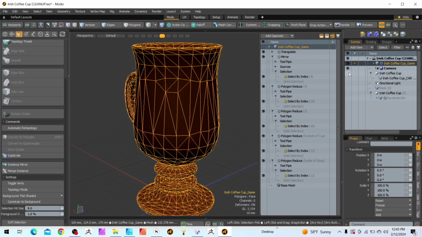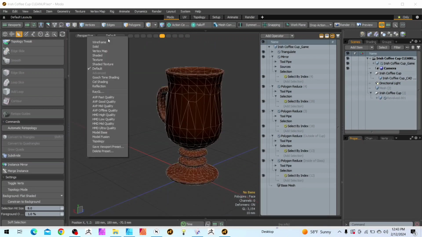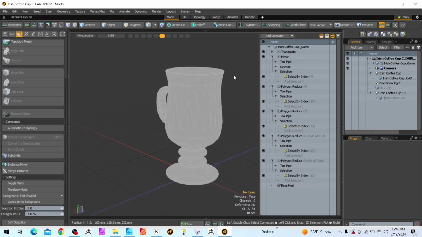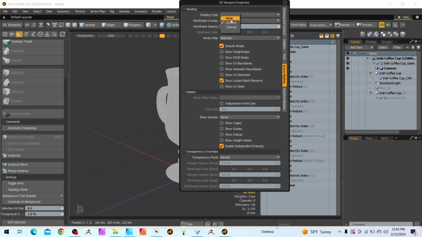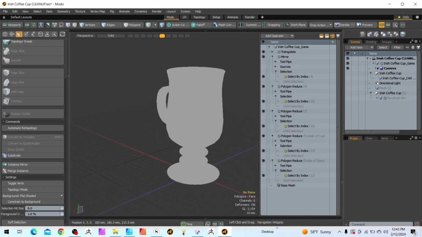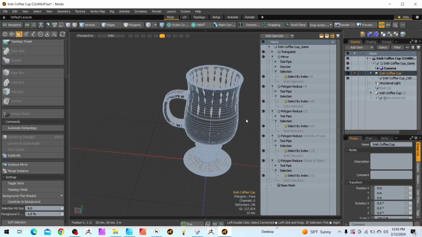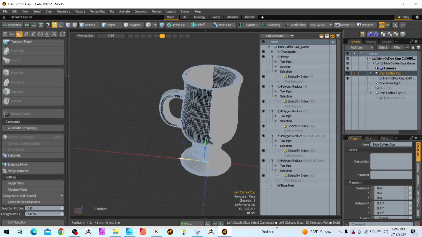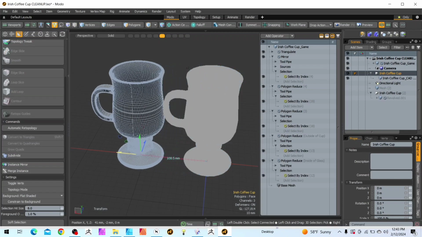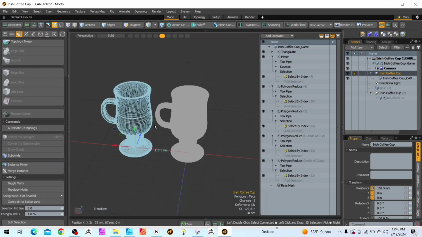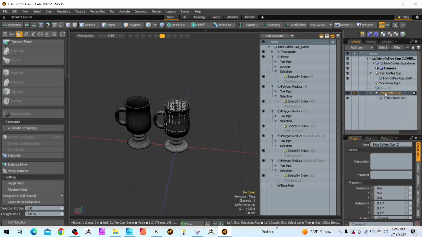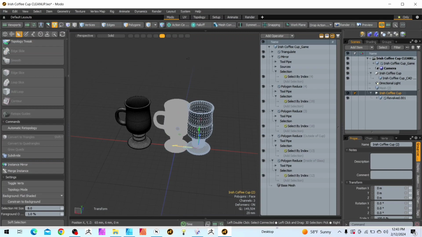And of course, just for comparison's sake, go to solid shader mode, turn off the wireframe, and set the cups side by side. I don't think you can tell the difference between the two. Let me give a second and move this aside, because I'm using Plasticity and Modo together. So it's kind of an interesting experiment. Let's go ahead and put them side by side.